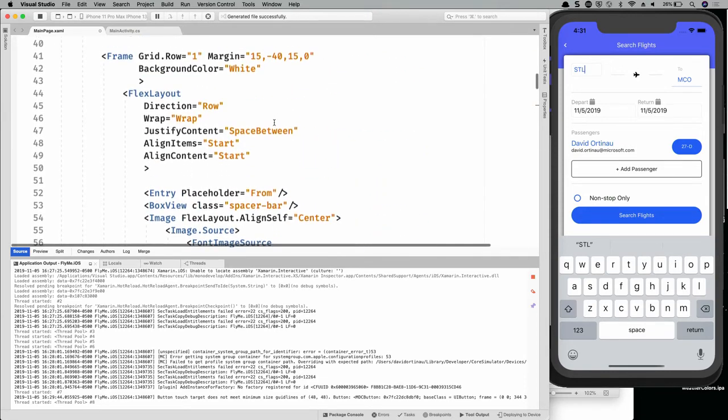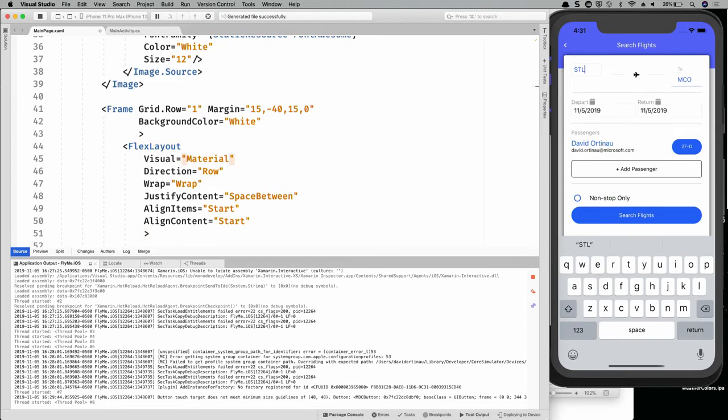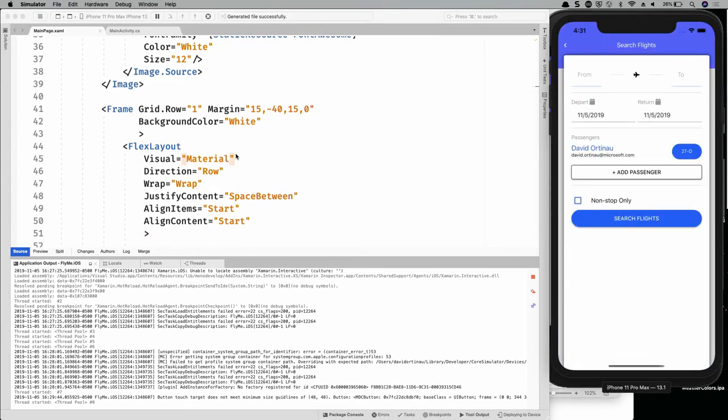I could also, because all of these controls are within a flex layout, come up here to my flex layout, and I could say, OK, everything inside my flex layout I want to be material. I save that, and now everything inside of it's material, but this frame that's creating this shadow out here is still using the default iOS frame.